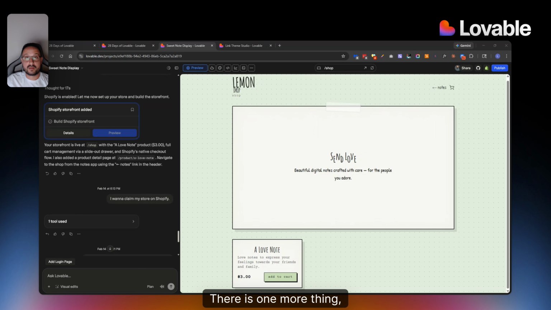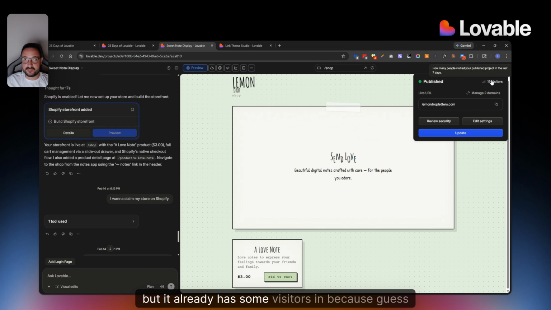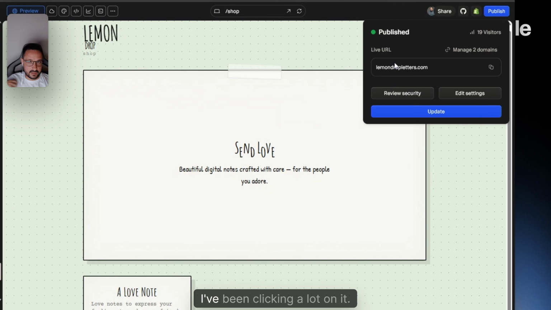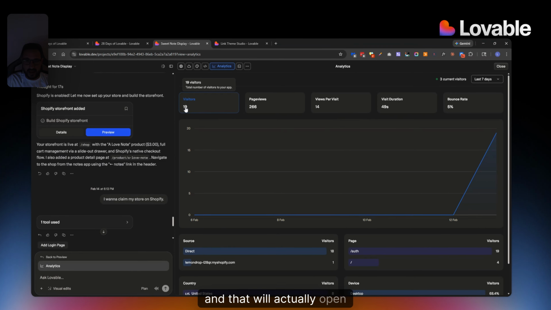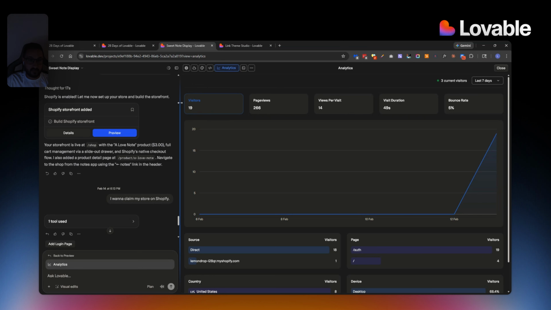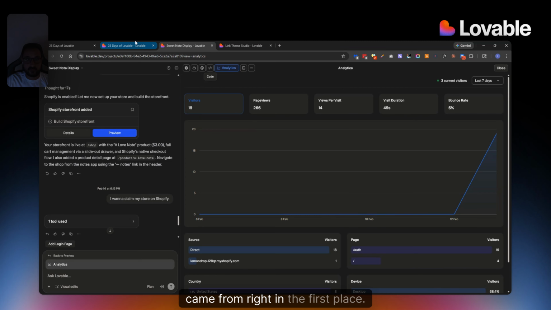There is one more thing, obviously, when you're done with the whole publishing flow, and that is monitoring your traffic. Right now, this app has just been published a second ago, but it already has some visitors in, because guess what? I've been clicking a lot on it. So you can click on this button right here, and that will actually open all the visitor counting, page views per visit, visit duration, bounce rate, everything, right? And show you where the visitors came from in the first place.